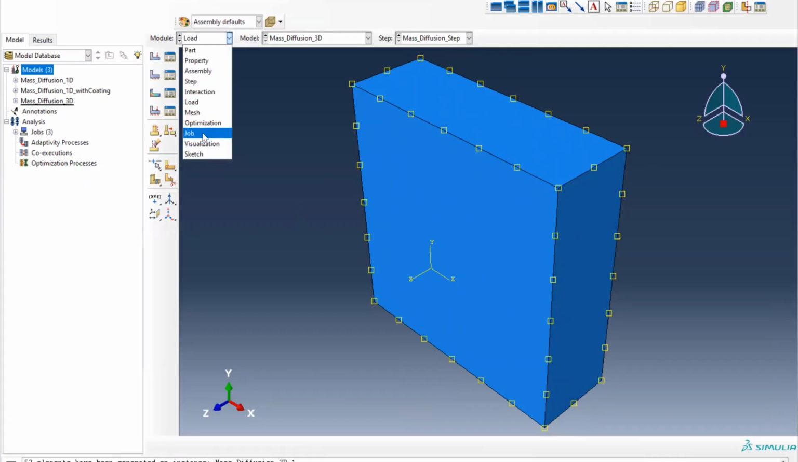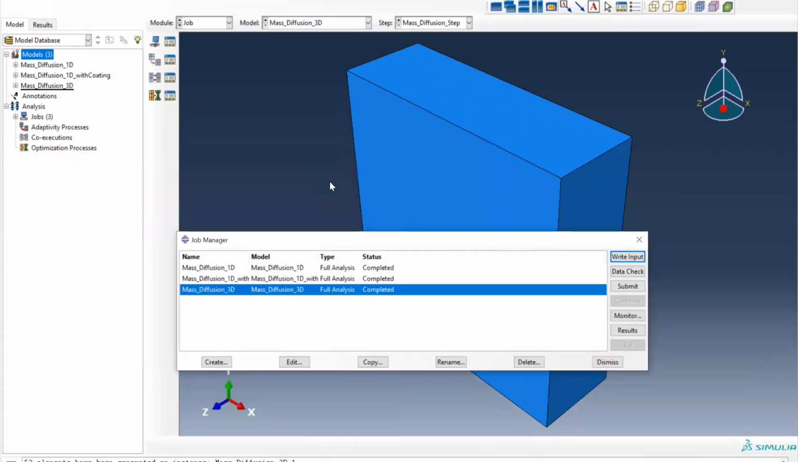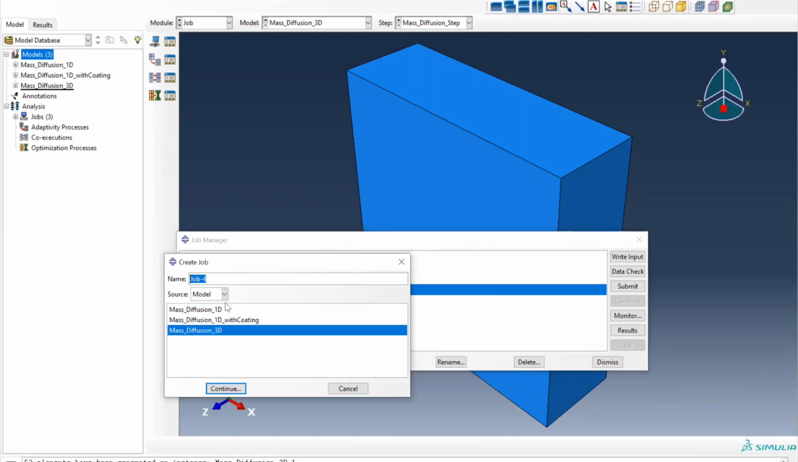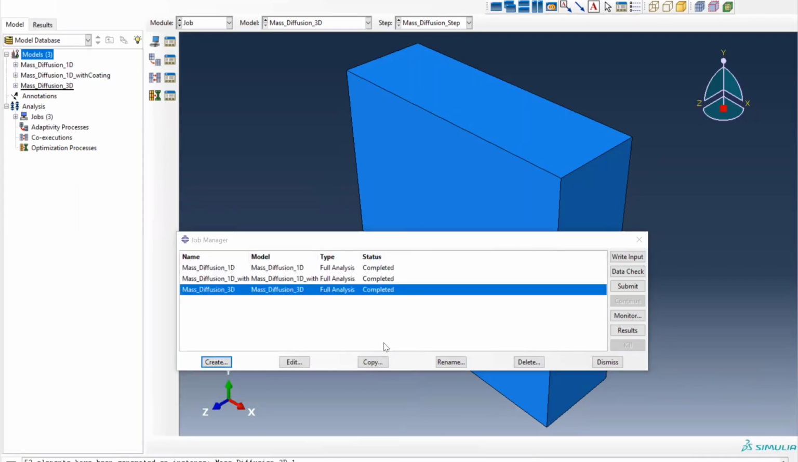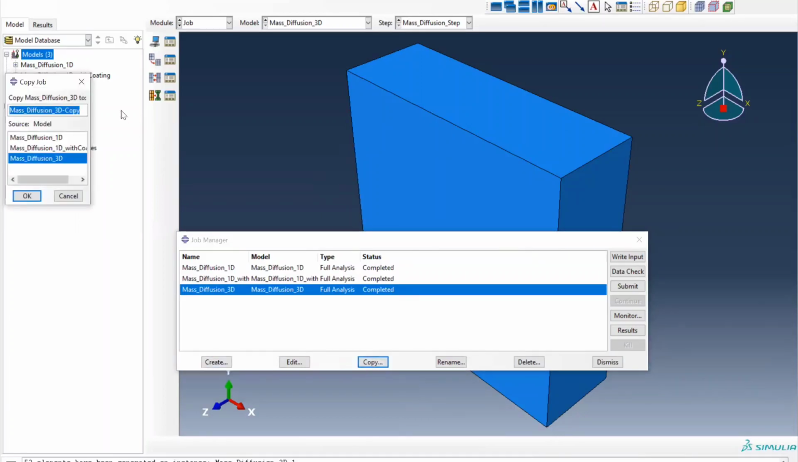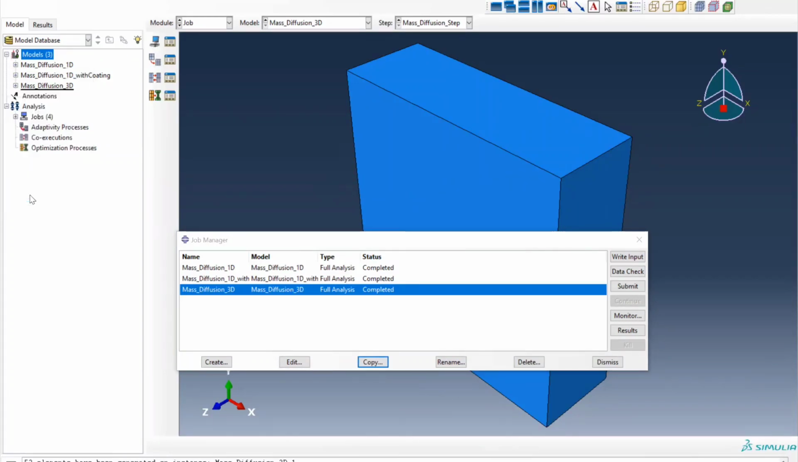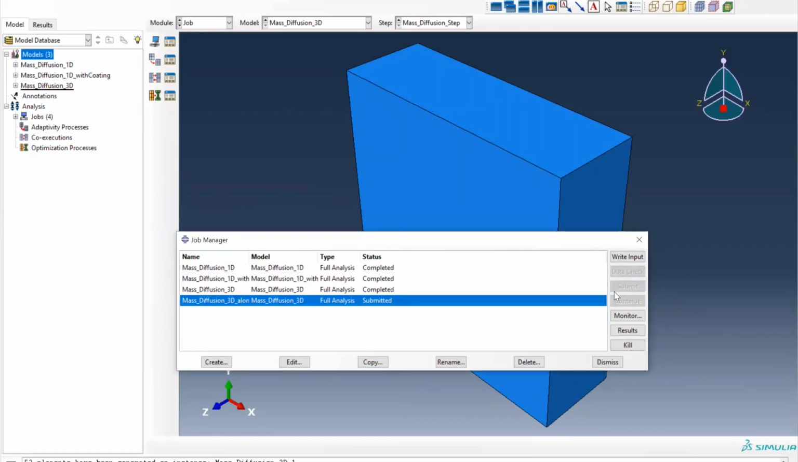and go to job. We can create a job to compare them. You can copy this one and say along Z, submit.